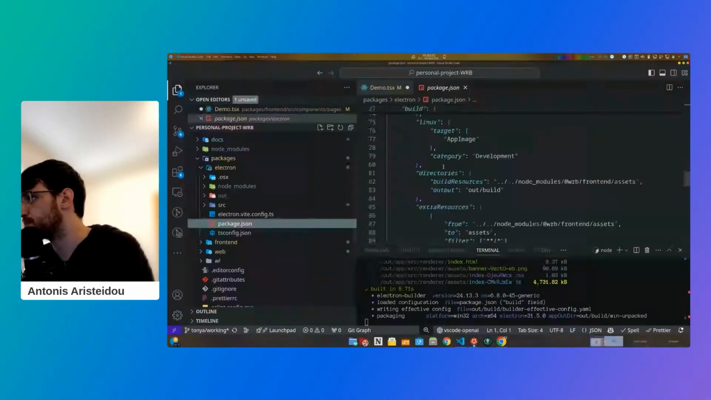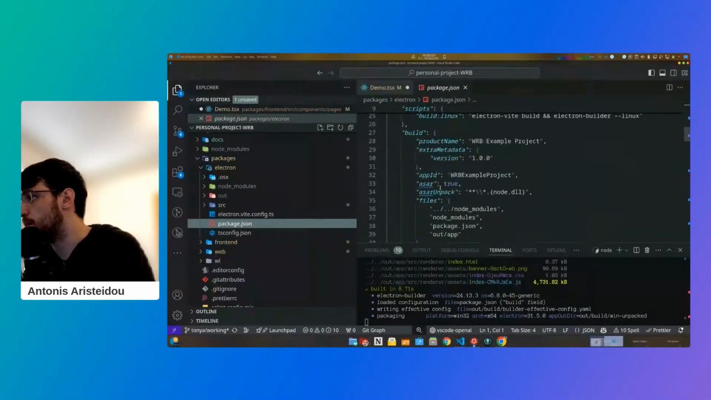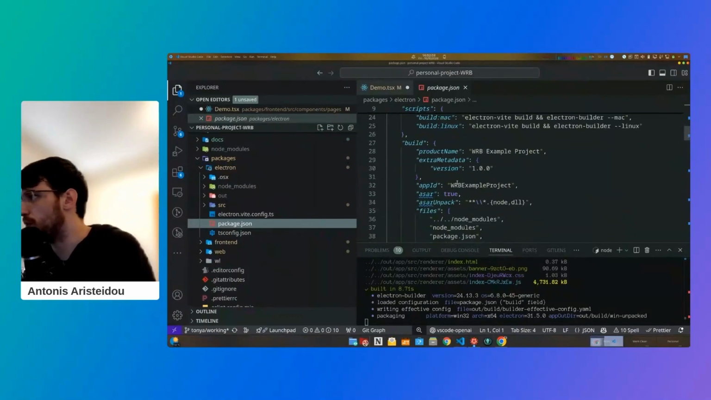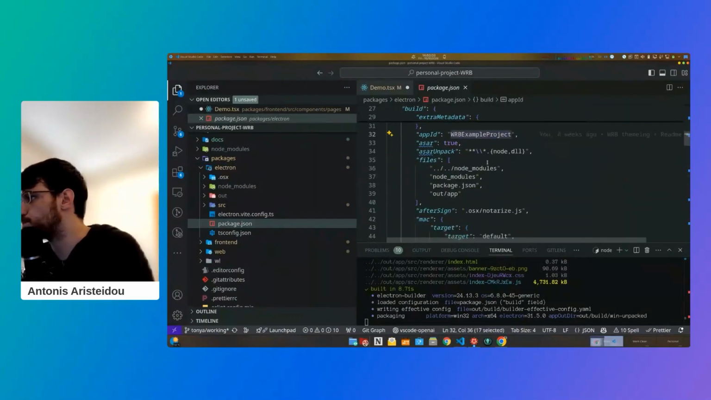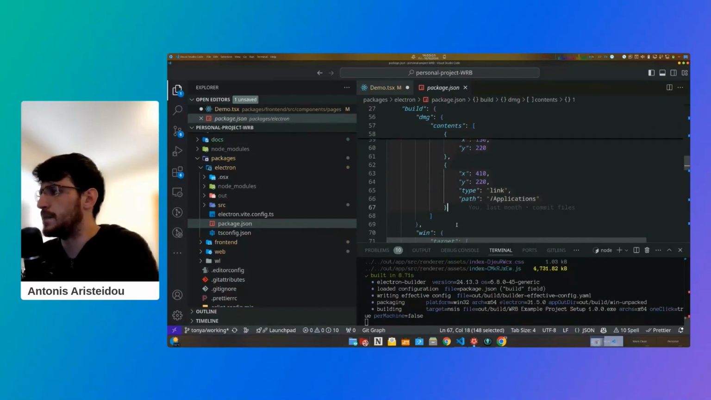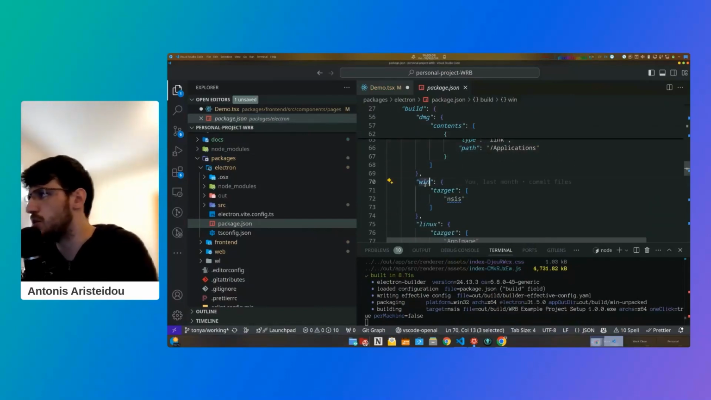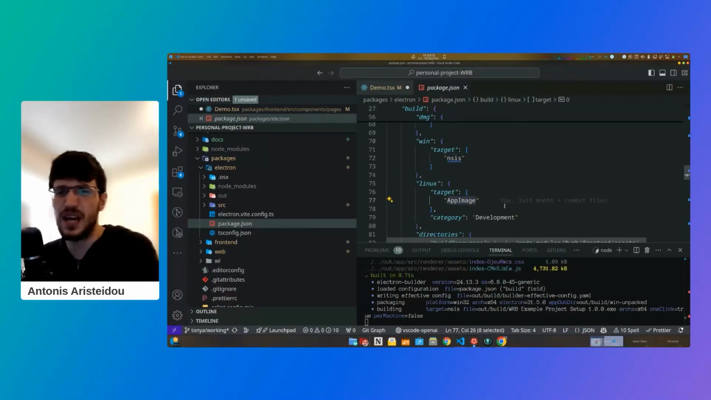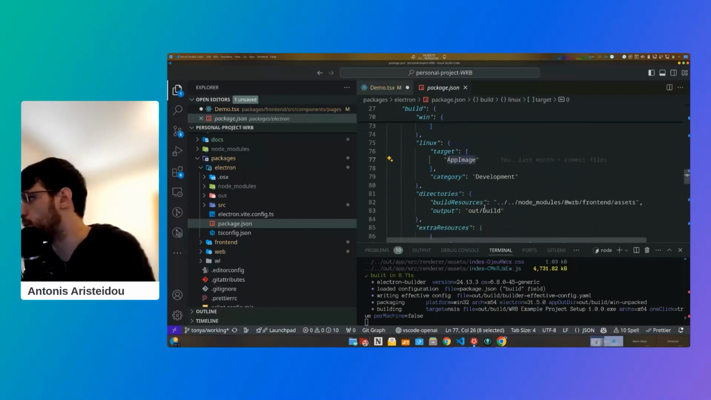So you can see here, there are some build options. This is where I set my project name, its version, and what the app ID is. Also here, I can set different metadata about the installers that I'm producing. For example, for Windows, I'm targeting NSIS. For Linux, I'm targeting an app image, but I can add a Debian, a .deb installer, as well if I want.